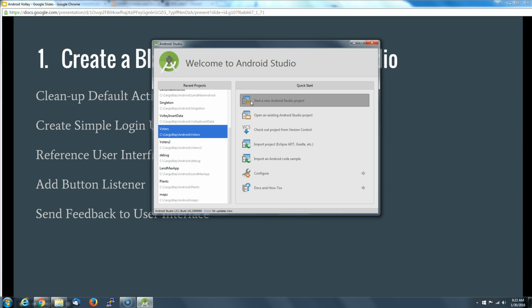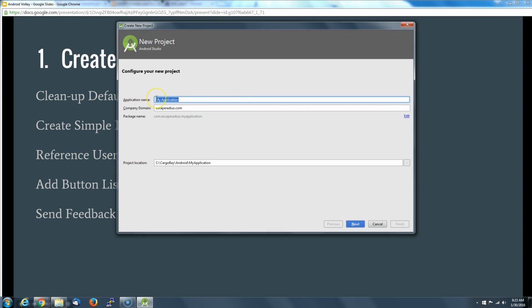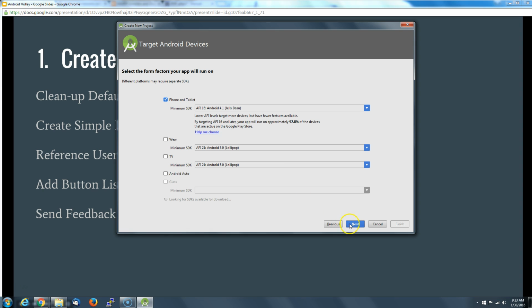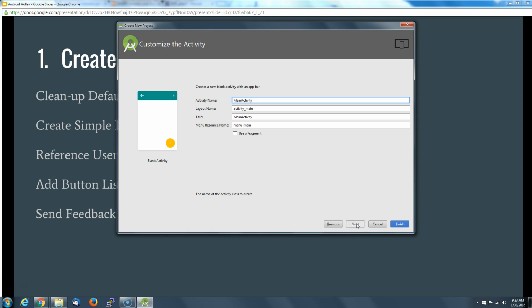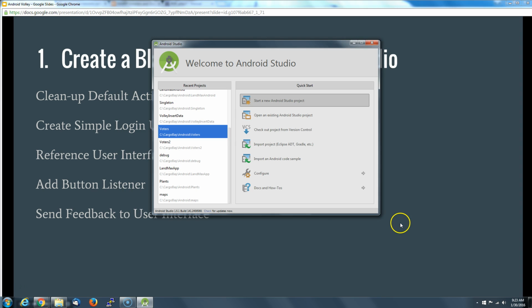In Android Studio, we are going to create a new project, and we're going to call this simple login. We're going to accept the defaults. We're going to use Jelly Bean. It doesn't matter for these other things. And we're going to take a blank activity. Let's just rename this to login activity. Wonderful. Okay, and finish the project.